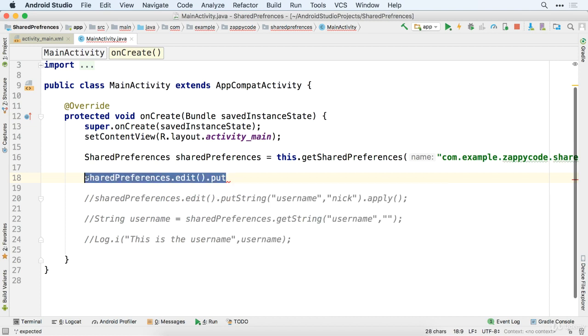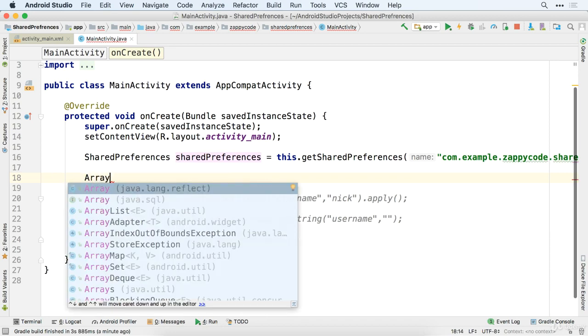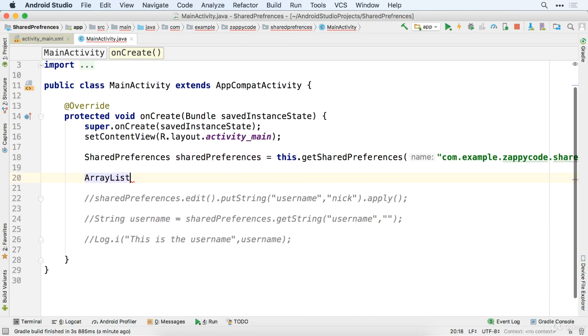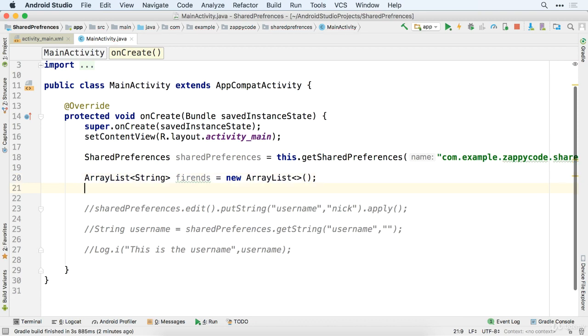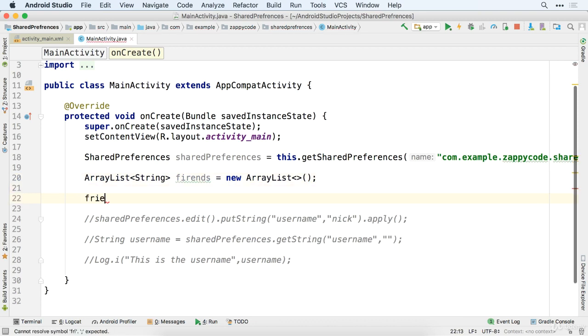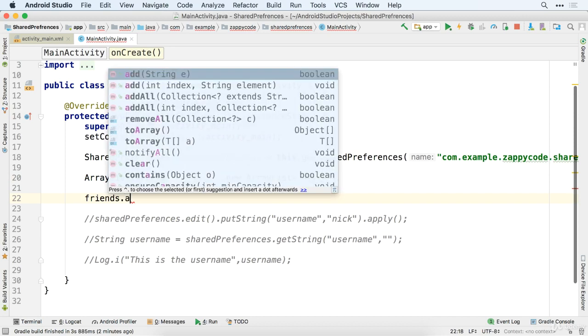So the first thing that we've got to do is create an array list. So let's just say we want to save an array list of some friends. So we'll say array list that's supposed to be of a bunch of strings, and we'll just call it friends. Okay, so this is equal to a new array list, semicolon, and then let's add some friends in here. So we'll say friends. Oh, and I misspelled friends up here. I was wondering why the autocomplete wasn't going.